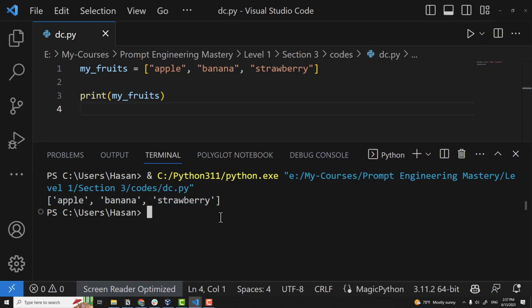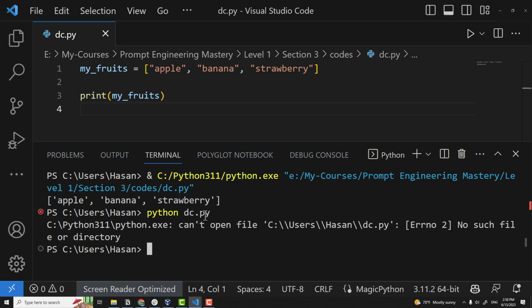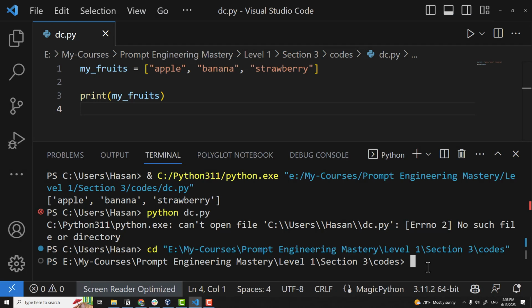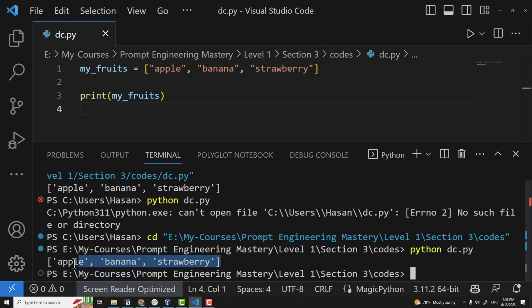It's that simple. Let me teach you the secret. If you want to run the application manually through the terminal, simply say python and the name of the script, which is dc.py, enter, and oops, it says it can't open the file. Do you know why? Because I am in the wrong directory. I need to move to this directory here before I run my code. So say cd, change directory, copy the path this way, and we are now inside our directory. Again, say python dc.py, and you can see now this is the output of our script. So this is how you can run your scripts from the command line.